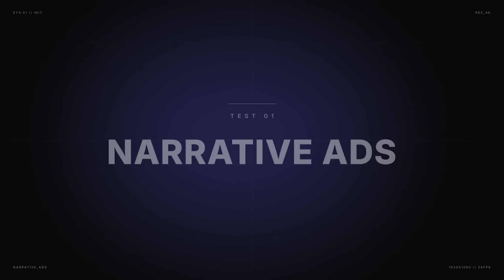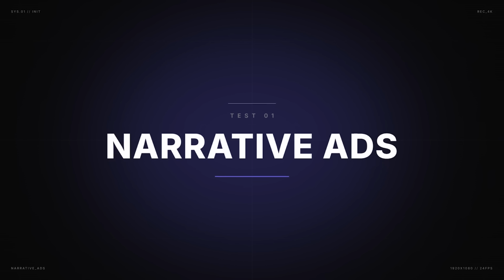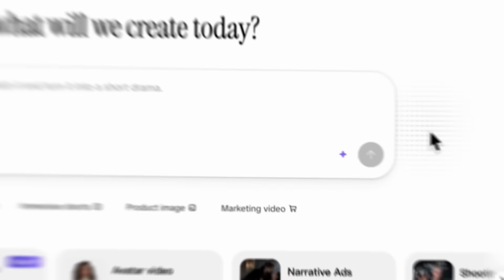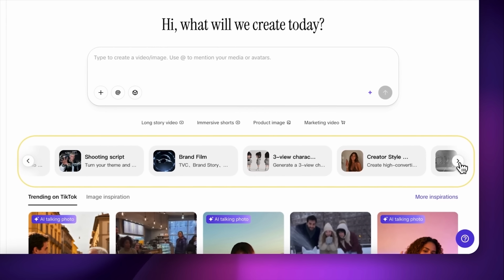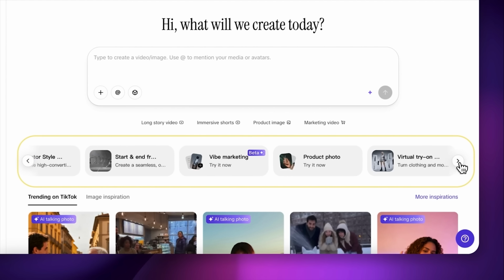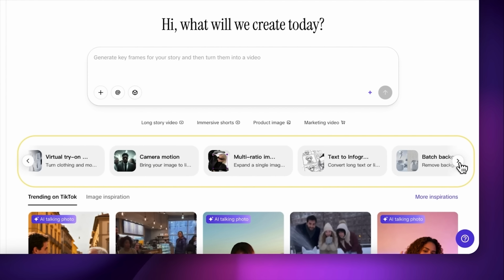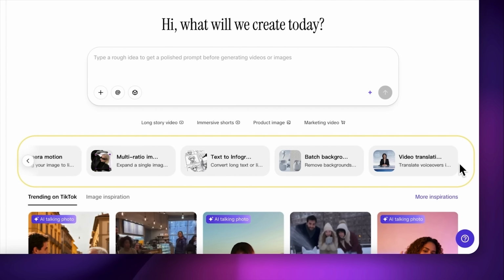The first content format I'm creating is narrative ads with Pippit's marketing shortcuts. This is designed to be the fast path. The idea is simple. Instead of building everything from scratch, you choose a marketing direction and let the platform generate a starting point for you.